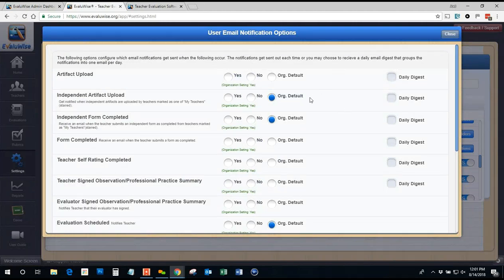The other option it does give you is the ability to receive it as a daily digest. So what it would do in terms of the artifact uploaded is if 5 of my teachers uploaded artifacts, I would actually get 1 email for the day mentioning that each of those 5 people uploaded artifacts. So it just allows you to simplify the number of emails you get. It gives you some control of which emails you want to receive if the district does decide to have those notifications turned on for you.